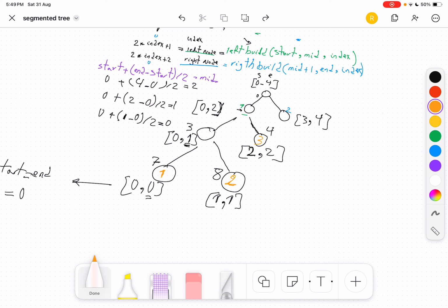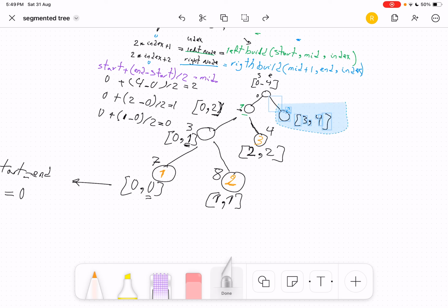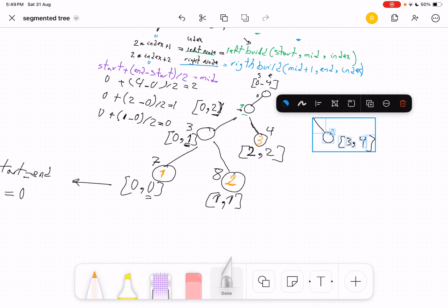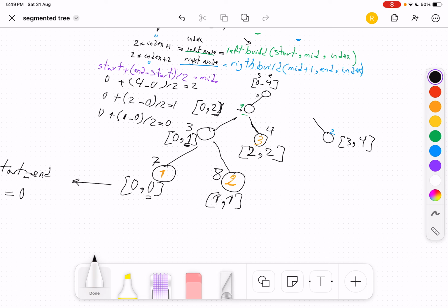Let's make this one a little bit better. Just get this one out, so it's better this way. Okay, from here we do exactly the same things. We go to the left child and to the right child, or not.